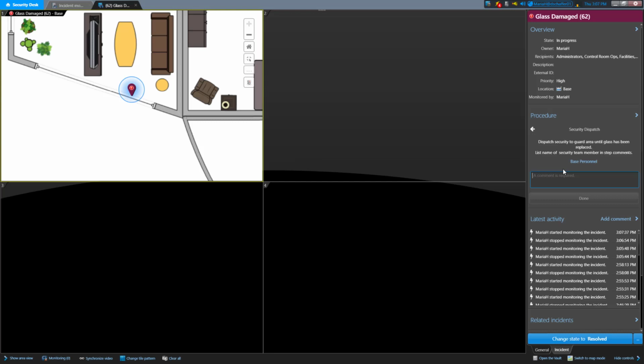You can still respond to the incident procedure steps and things like that, but you'll have your full tile canvas to work with. You can use the tiles to view cameras or other entities you drag in from the area view.